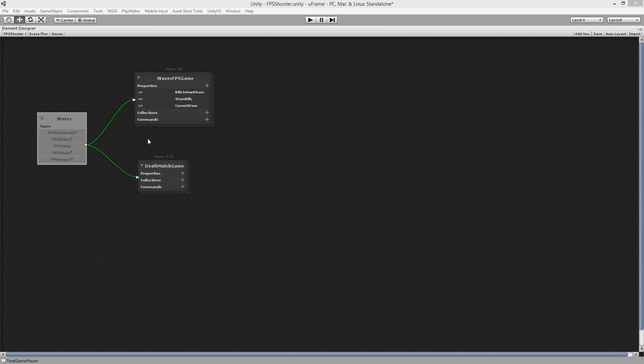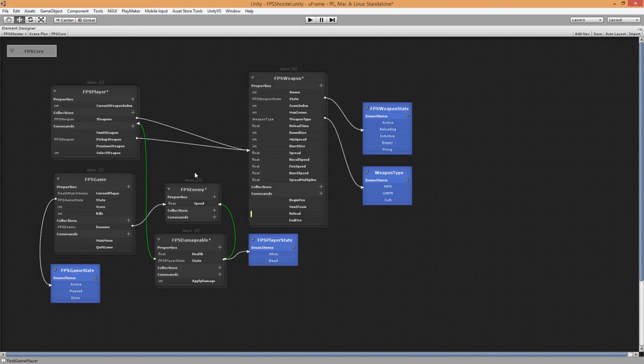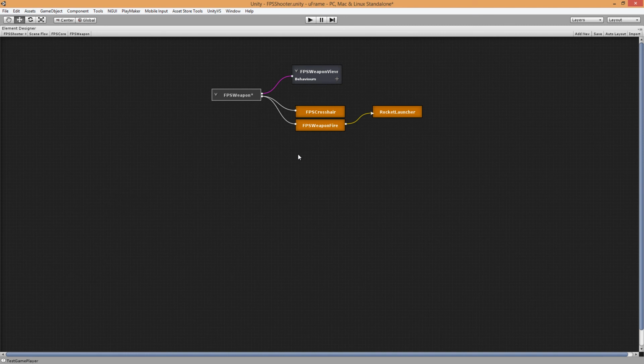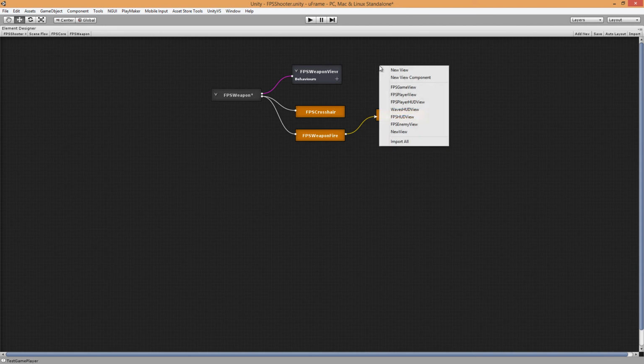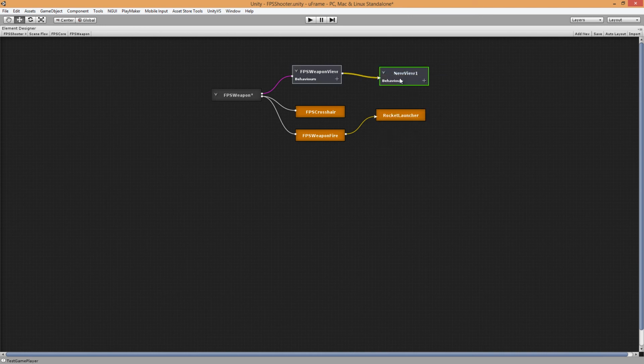And if I go into the weapon here, I just want to note that the only other things that also work with inheritance are the components and the views. So if I had another view here and I link this up, that means this view is going to get everything of this FPS weapon view, but I'm going to further define it a little bit more. And same with the components.